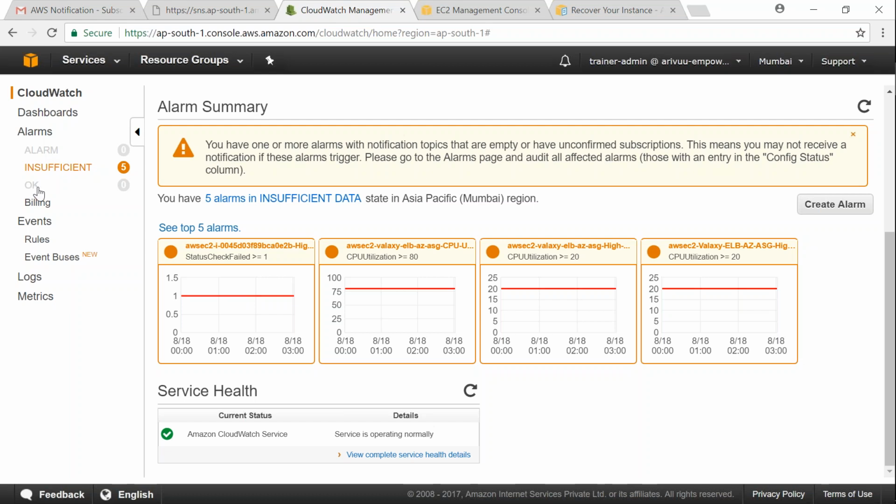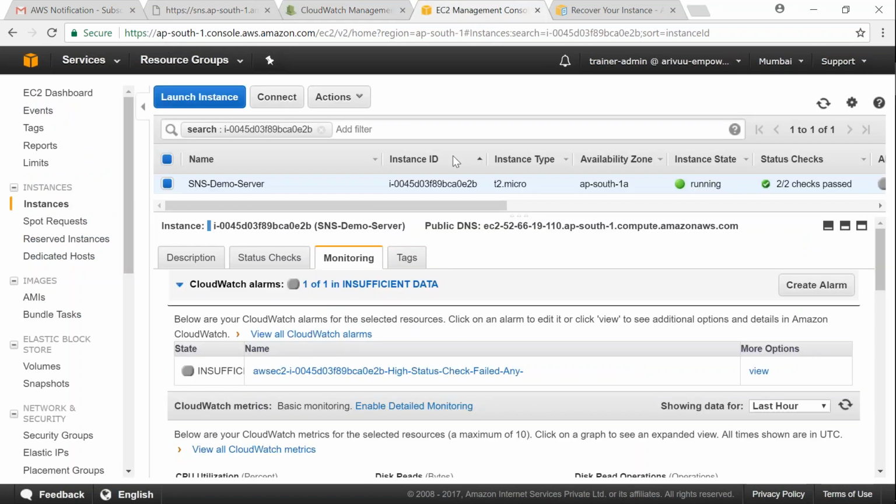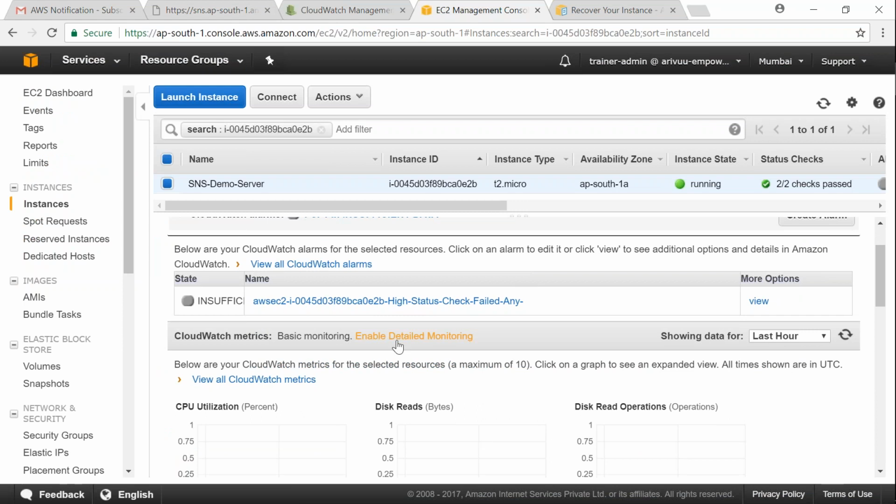Sometimes I have seen exam questions on this. What are the different alarm statuses that you can have? You need to remember, by default you will not have detailed monitoring, that is 1 minute monitoring. You need to enable detailed monitoring. Here in the EC2 dashboard, it says that CloudWatch metrics is basic. When you're starting an instance, there will be an option to enable detailed monitoring for that instance. I can quickly show that.